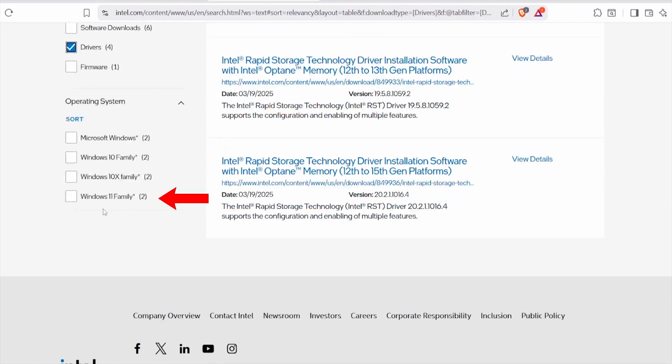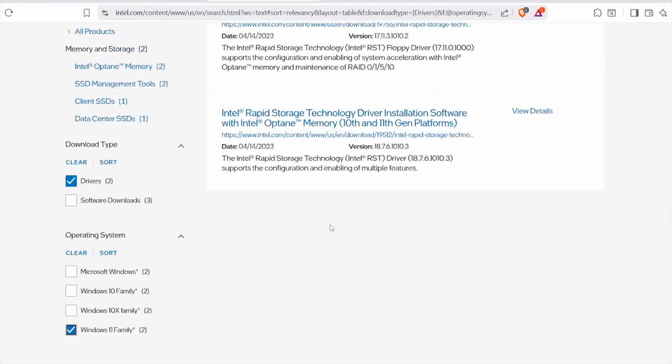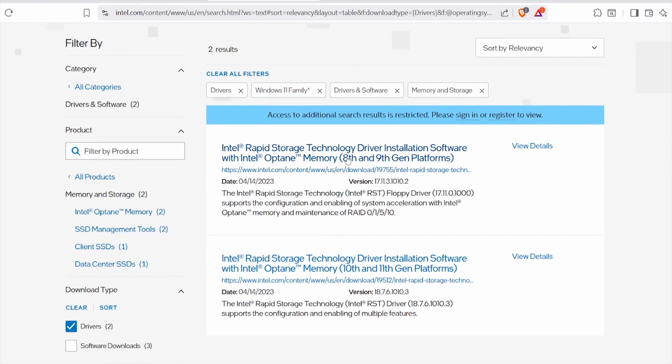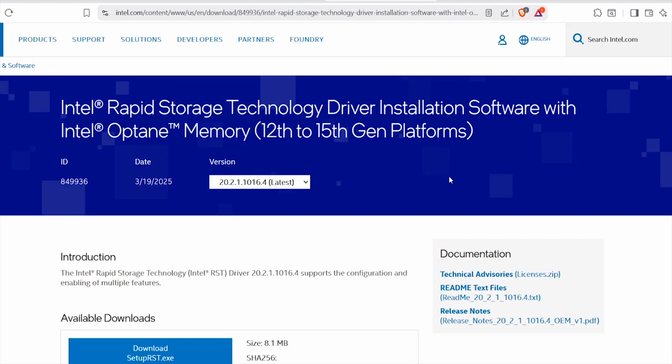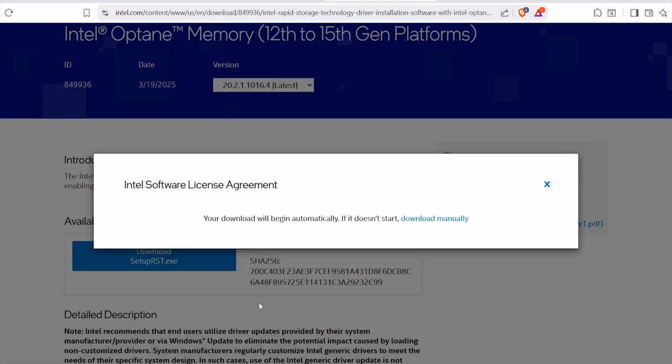Under Operating System, select Windows 11 family. Then, select your processor generation. For 13th gen and above, you may need to sign in or register to see the results. Don't worry, I'll leave a direct download link in the description. Once you find your processor type, click Download Setup, accept terms, and save the file.